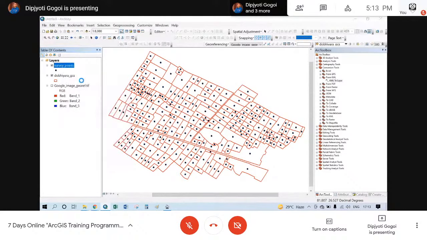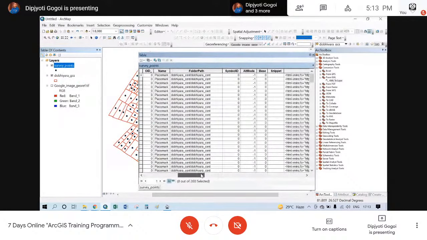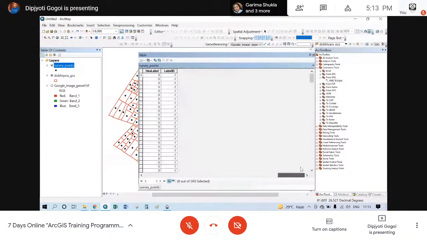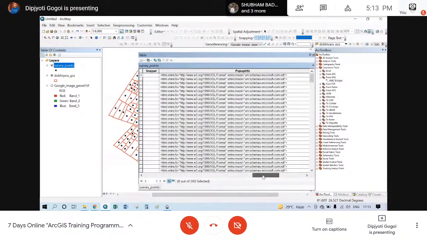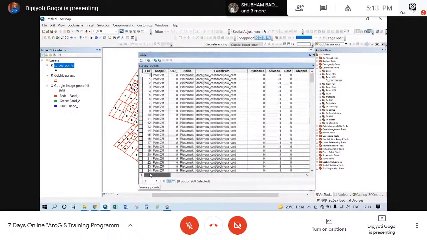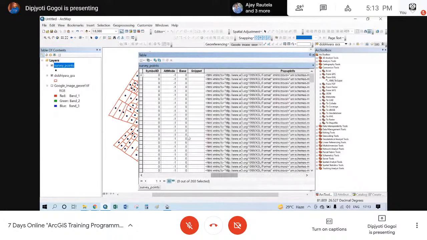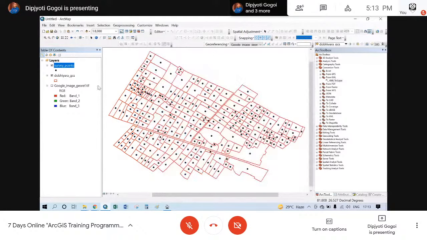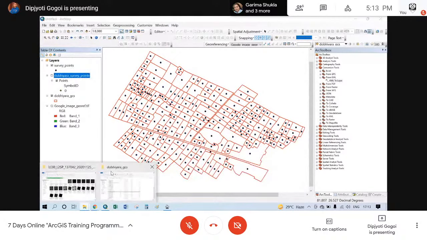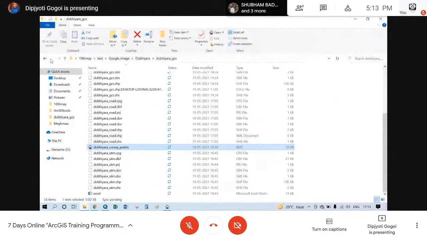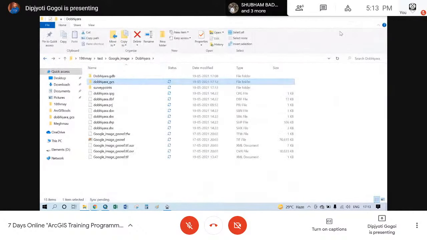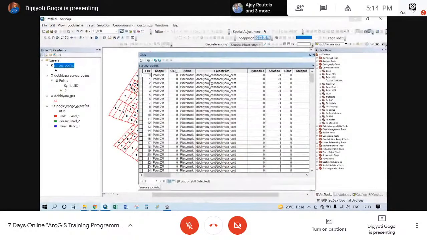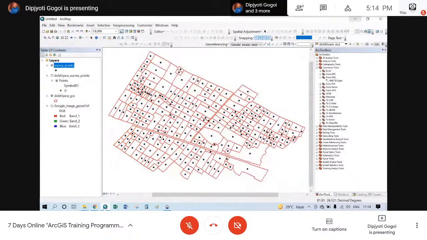If you open the attribute table of these points, you can see a lot of details are there that, sorry, the details haven't come. Let me check. Okay, from these points we'll select these attributes, and we'll prepare Excel. We'll directly copy it.